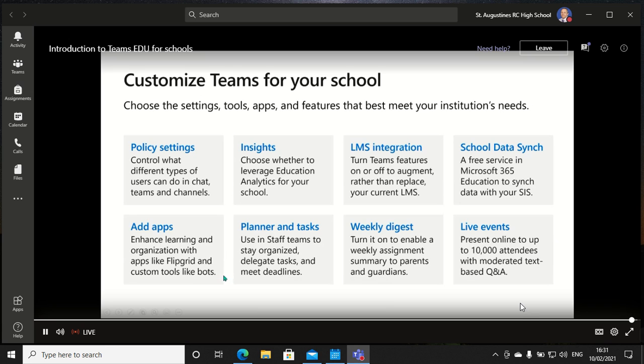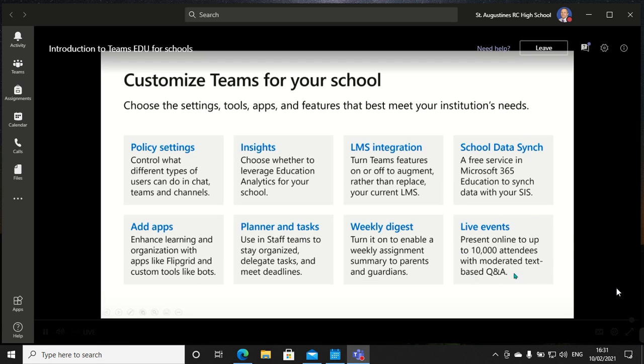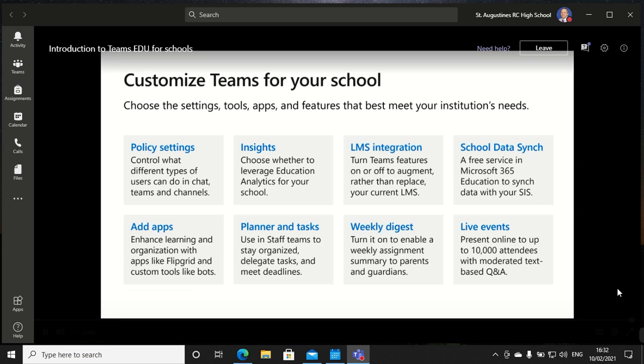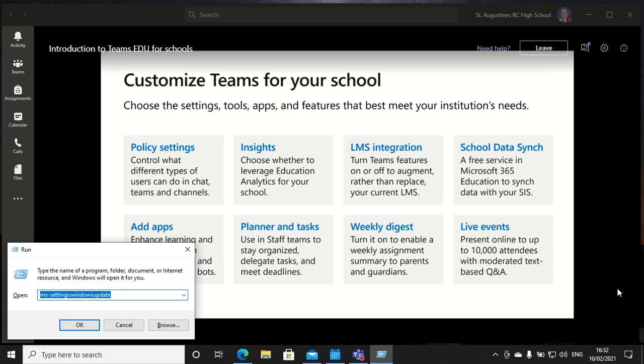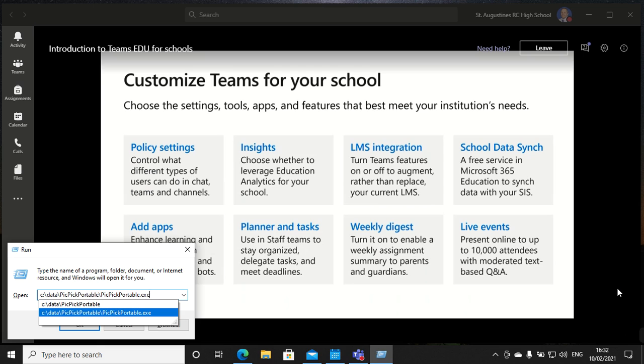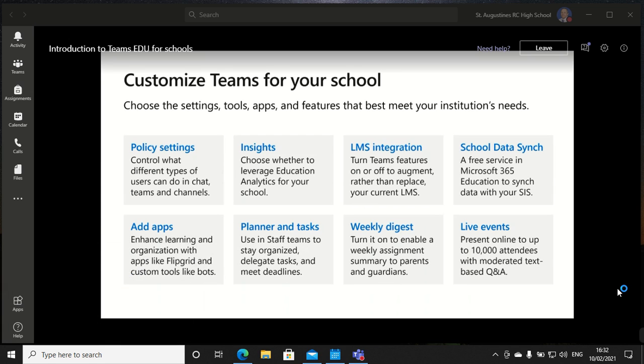You can sync data through School Data Sync. So these are all software available for education. You can create live events with all the students of your school or university. You can use education analytics for your school to see what kind of data, so if actually teams and channels are used as they should. And there is LMS integration. You can turn basically features on and off to replace or augment your LMS.